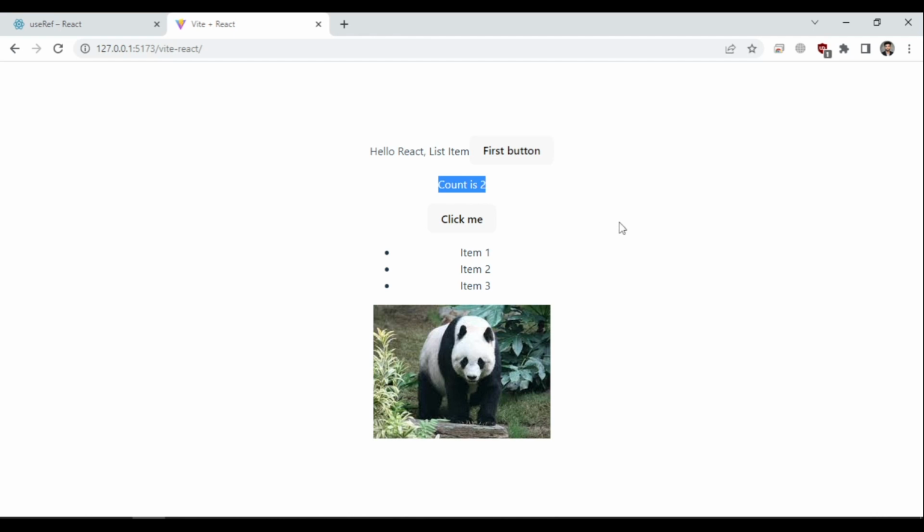But what useRef does is, whenever I click on it, the value is going to change, but that will not re-render the entire component. Thus, it will not show on the screen, but the calculation will go on in the background. So let's see its use case.